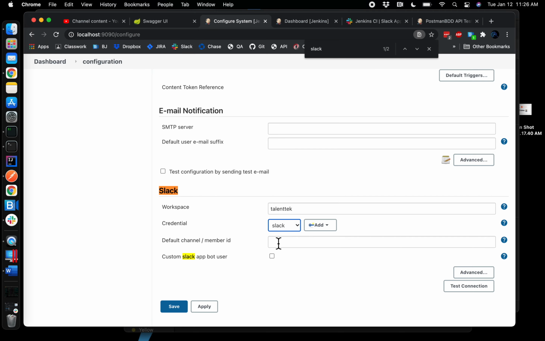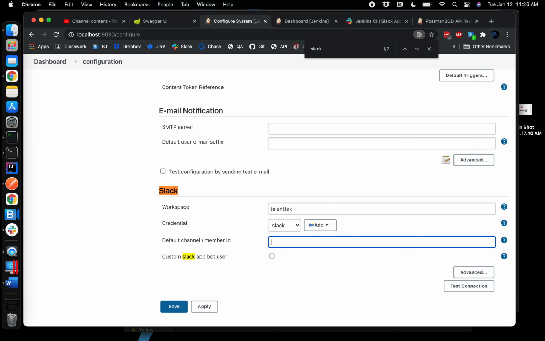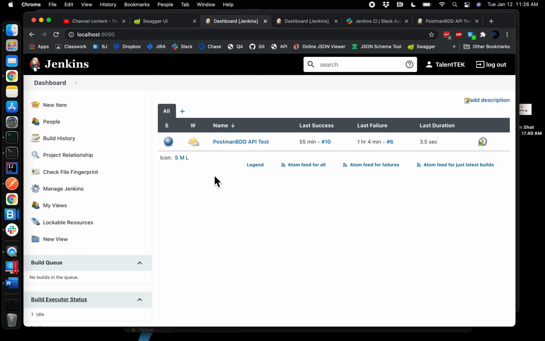The most important thing is which channel from Slack you want to use. Those are the channels that I have, but I created a separate channel so that all the Jenkins notifications come into this channel only. I don't want to interrupt other channels. Then I'm going to put Jenkins, and let's look at the test connection, and it's a success. Click on apply and then save. So configuration is done.